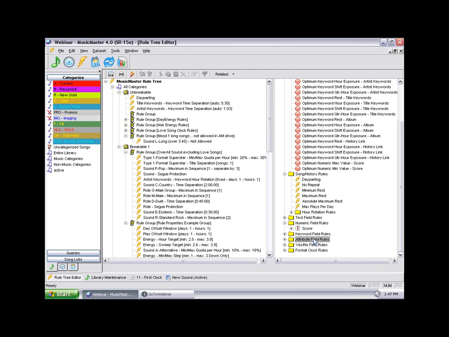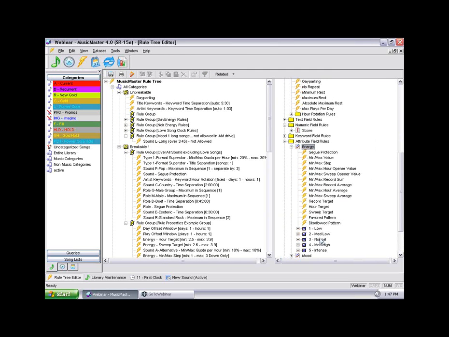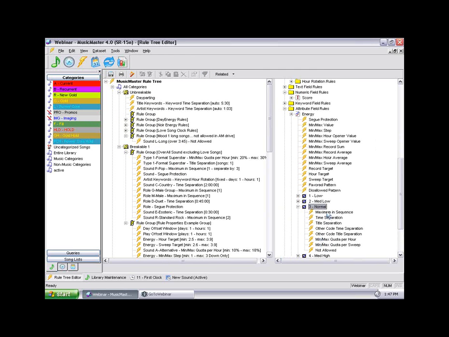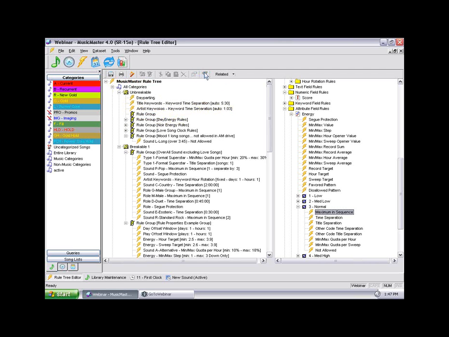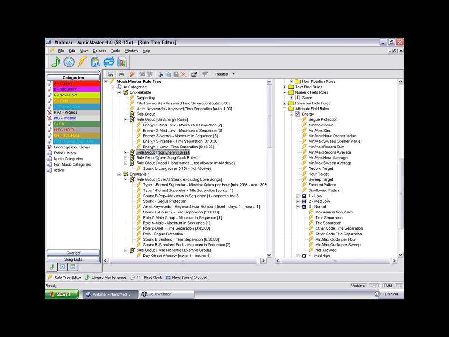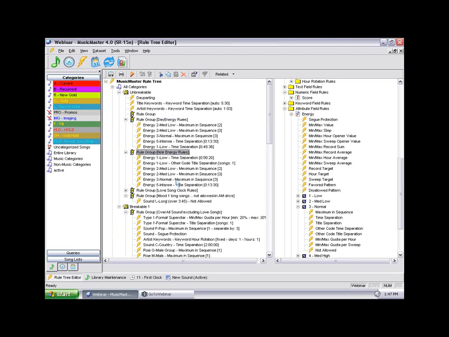So I'm going to go to an attribute field, and I'm going to go to maximum and sequence. I'm going to filter this specific rule. And I see I have a duplicate rule, my day rules and my night rules. So in essence, I turn off the rules, and I could go, you know what? If they're the same for those two rule groups, why don't I just pull it out of there and put it in 24/7?